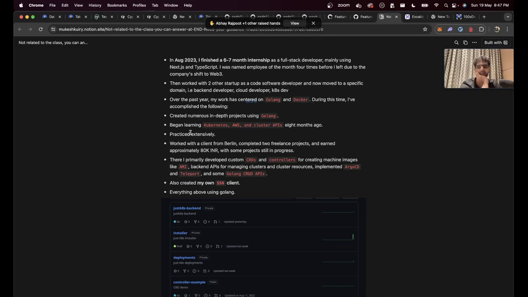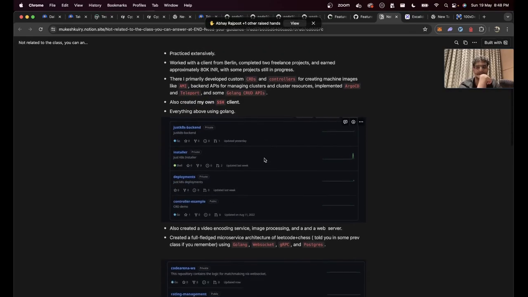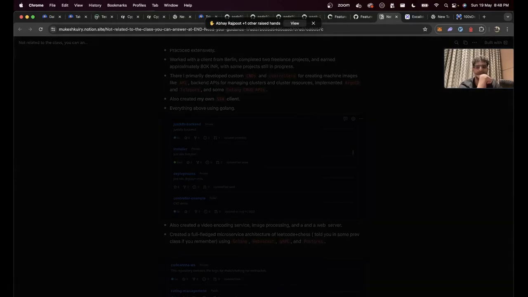Created numerous in-depth projects in Golang. Began Kubernetes database cluster APIs 8 months ago. Practiced extensively. Worked with a client from Berlin. Completed 2 freelance projects and earned about 80,000 rupees, with some projects still in progress. Then I primarily developed some CRDs and controllers for creating machine images, AMIs, backend APIs for managing clusters and resources, implementing Argo CD, Teleport, and GitHub CRUD APIs. Also created my own SSH client. Okay. Everything above is in Golang.